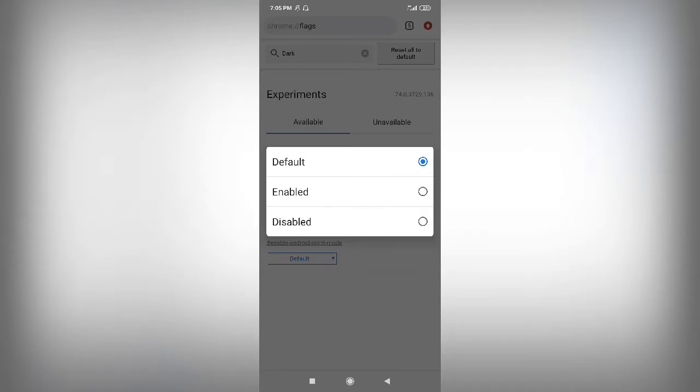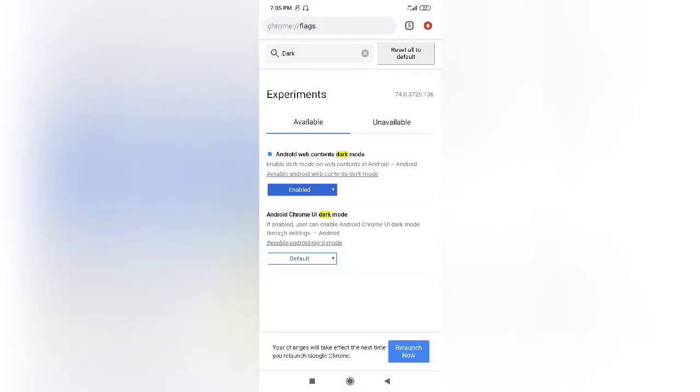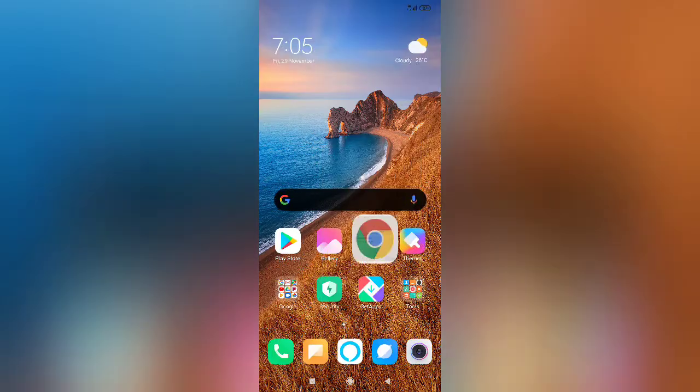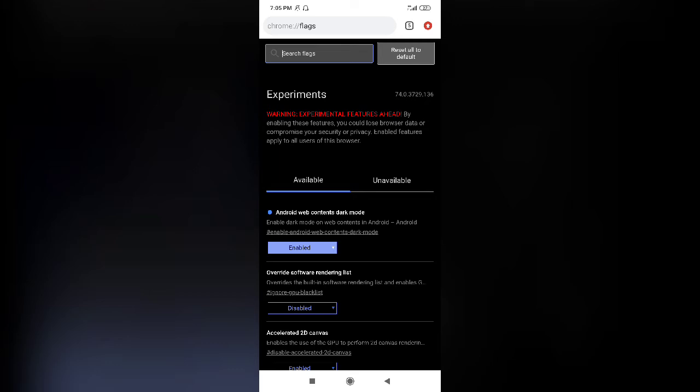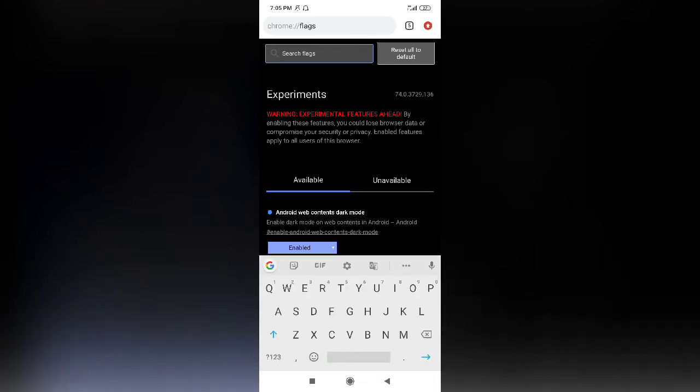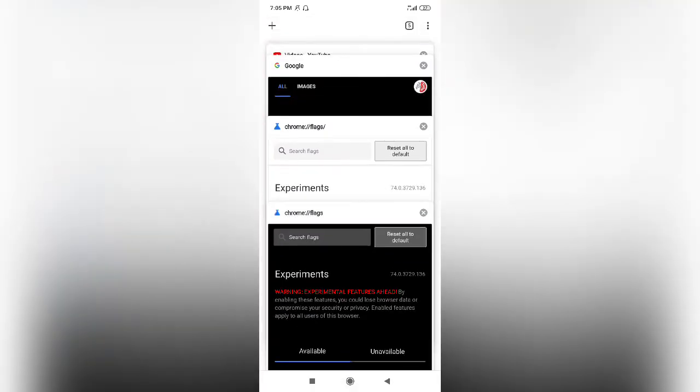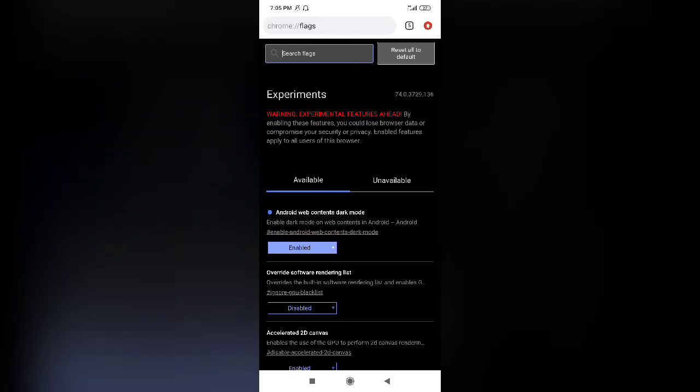And enable the dark web page for Android and relaunch your Google application. Then you can use dark mode in your Google Chrome. Yeah, it's very simple.